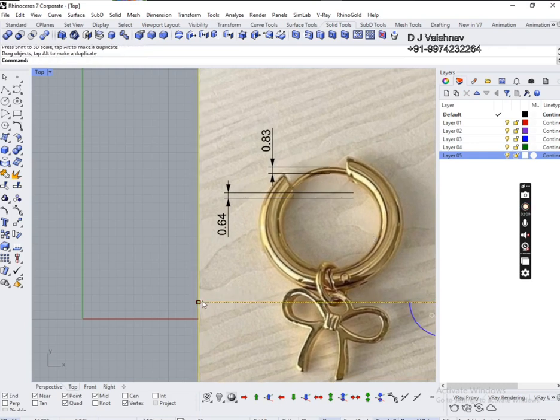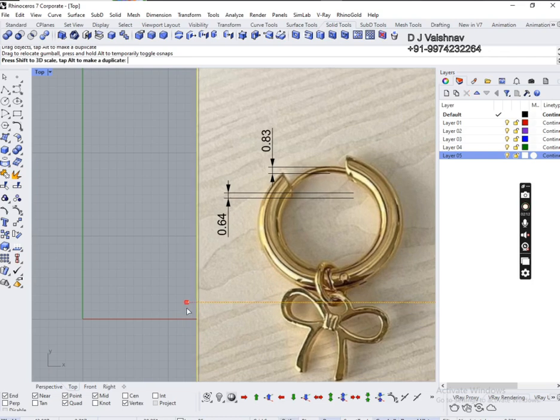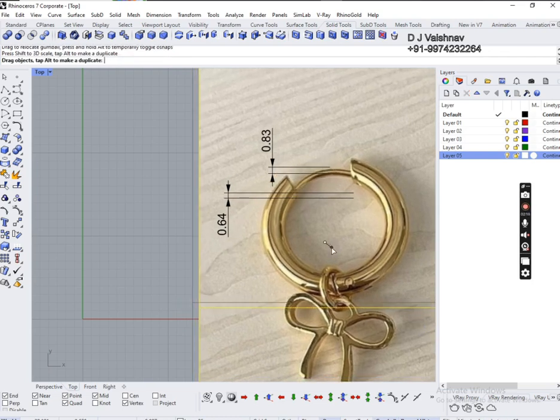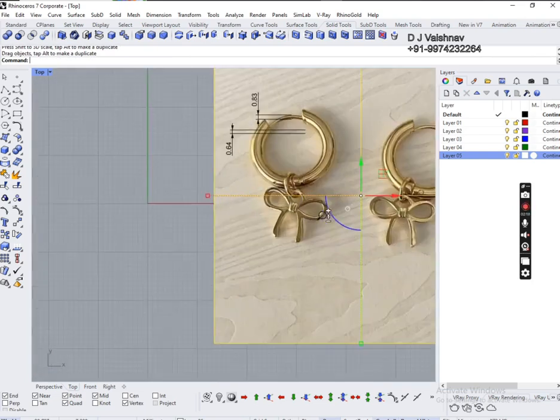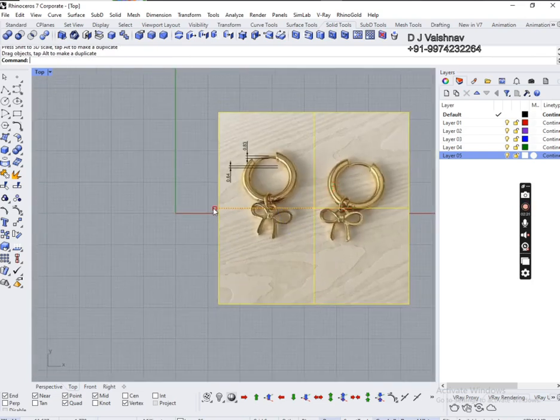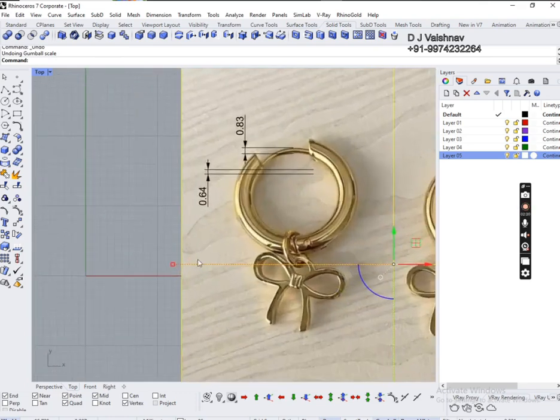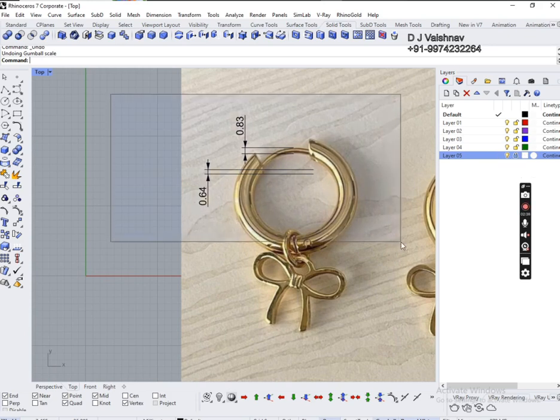the scaling option. This box is for scaling. If you press the shift key, then it will scale your model in all directions. If I do not press the shift key, it will change in a single direction. So if you want to change in all directions, keep pressing the shift key, then drag this box.